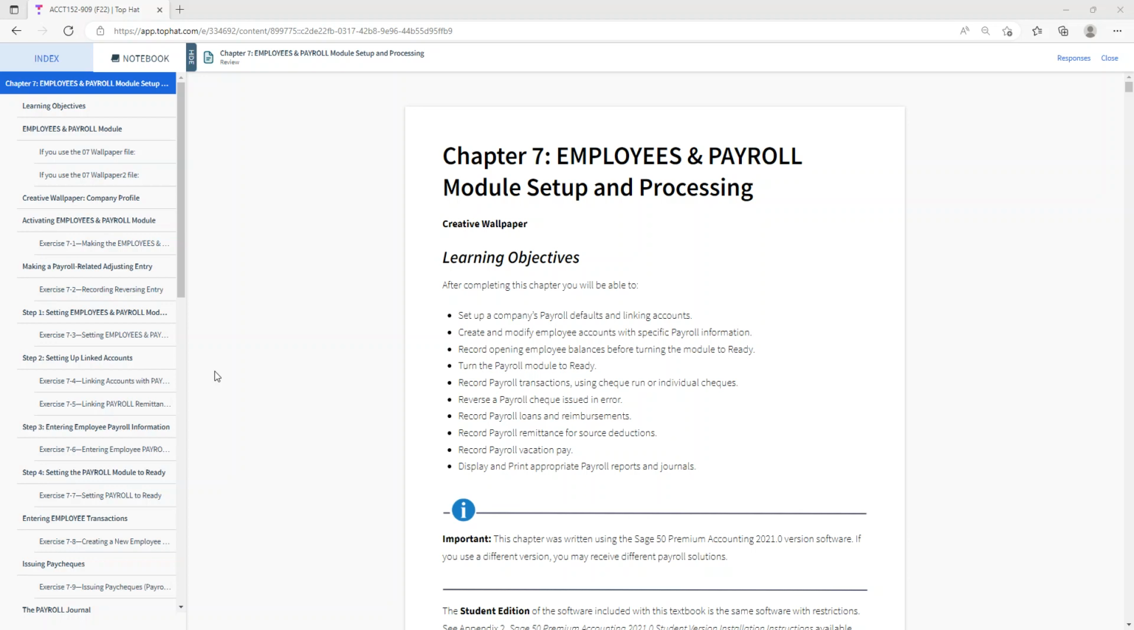So in this lecture, we're going to start a new module which is focused on the payroll, and in your textbook it is chapter 7. In this video we'll briefly talk about what's covered in this chapter, and this chapter is divided into two parts. The first part is focused on the payroll setup, how you set up the payroll module in Sage 50. And then the second part of the chapter focuses on processing the payroll.